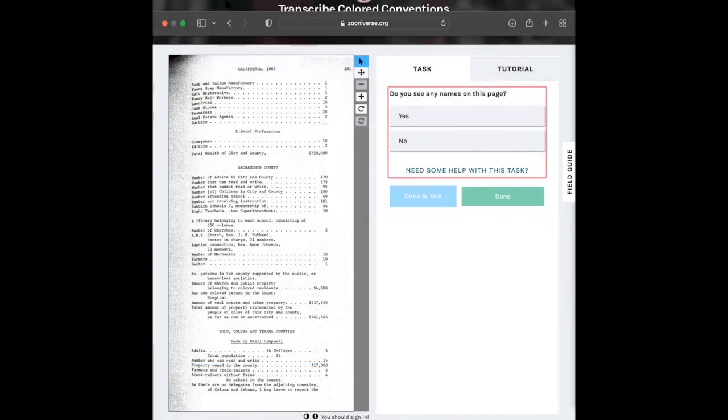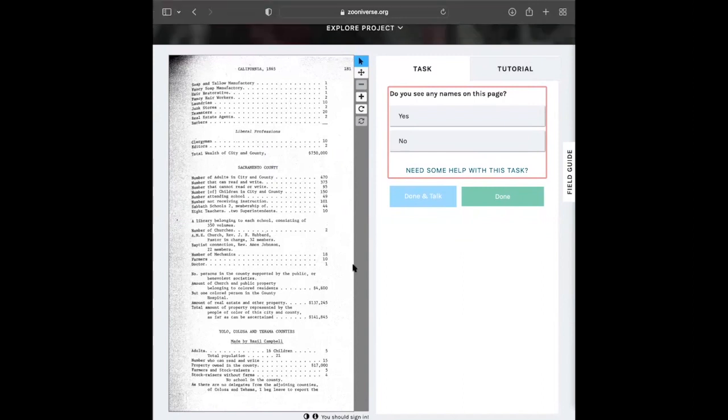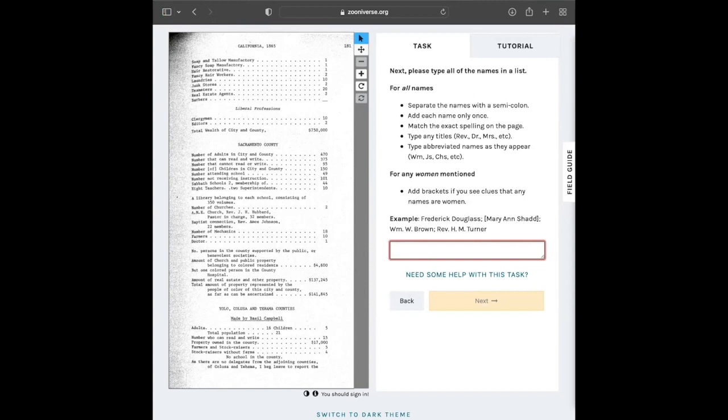In finding the names, you will first be asked to decide if you see any names in the document. You may quickly scan the document, and if you see even one name, you may click Yes and move to the next question. If you don't see any names, click No. If you find names, the next step will ask you to list each name and separate them with a semicolon.